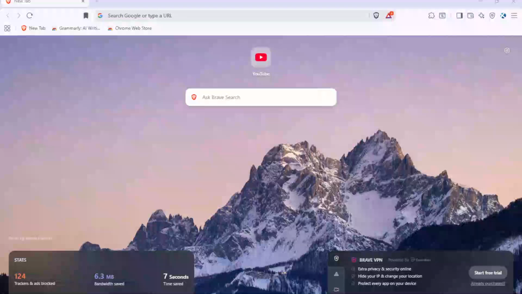In today's video, I'm going to teach you how to change the default Ethereum wallet in Brave browser. By the end, you'll know exactly where to find the setting, what each option means, and how to make sure your choice actually takes effect.